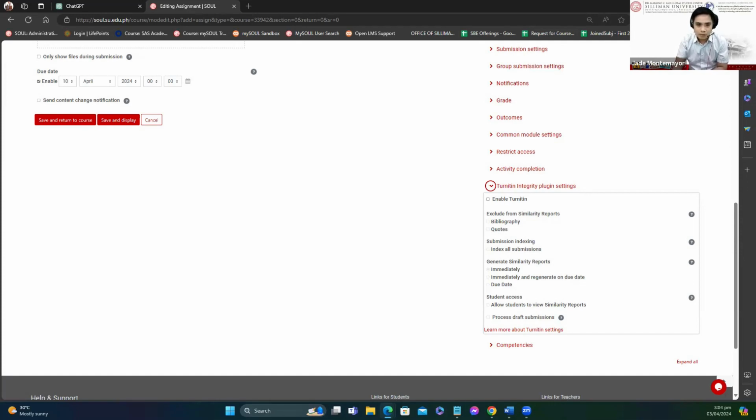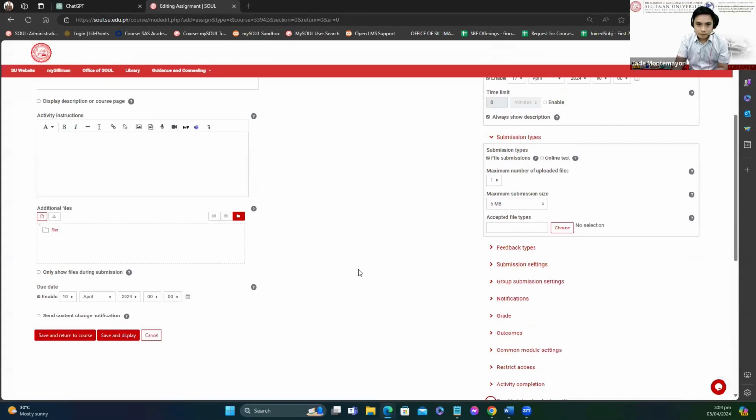That's a built-in tool in our LMS. It's called the Turnitin plugin. By default, it's disabled. So if you want to enable the Turnitin plugin for your assignments, you can actually do that. Even with quizzes, for essay items in a quiz, you can also enable Turnitin for quizzes. So for Turnitin, I will just continue.